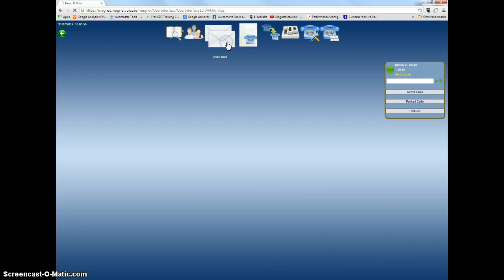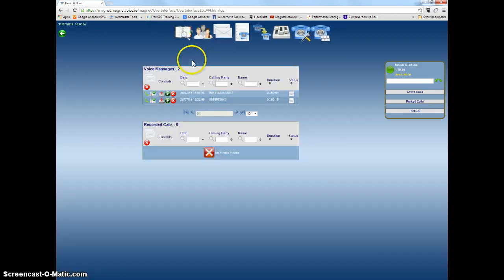The next option then is voicemail. Here you will see a number of voicemails that have been left. You will see that each one is time and date stamped. Also, you will see the number that the call has been received from. From here, you can choose to play or to delete or to even download the voice message that has been received. You can also choose to add this contact to your personal contact information. Should there be any recorded calls available, they again will be displayed under the recorded calls section.